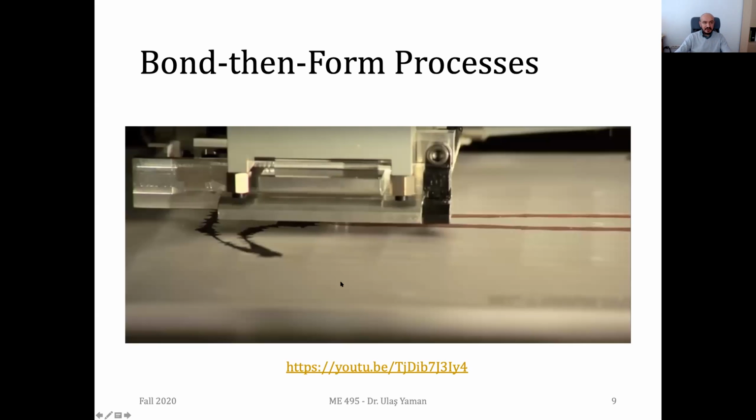Here's an example for the bond and form process. Let me show it to you.